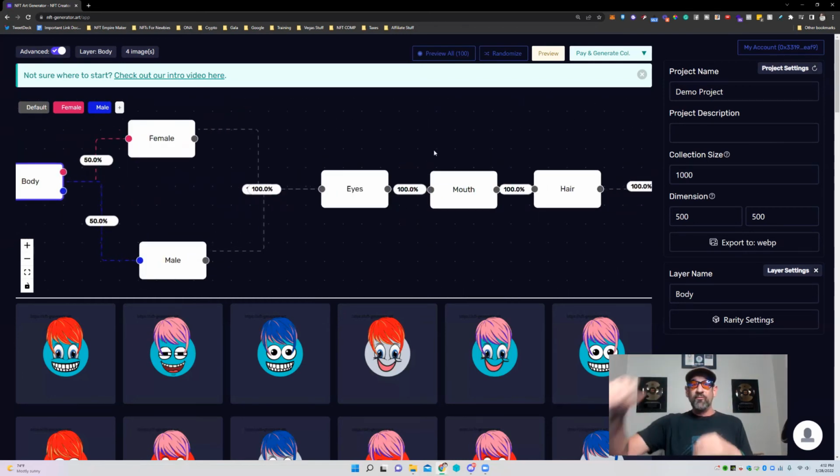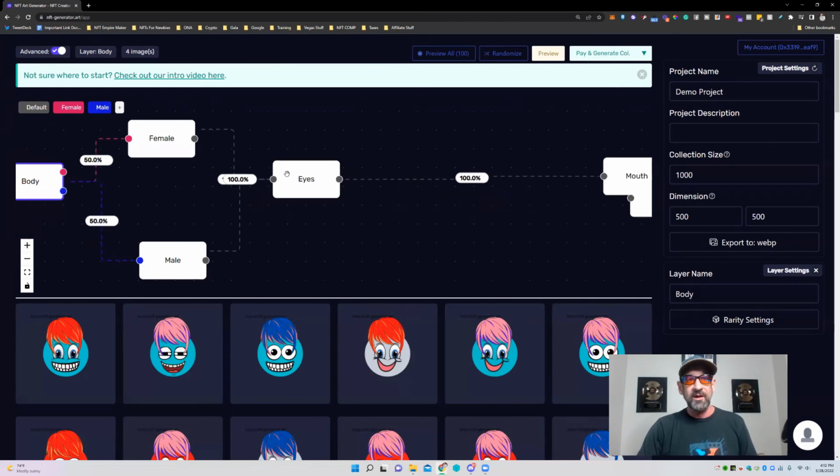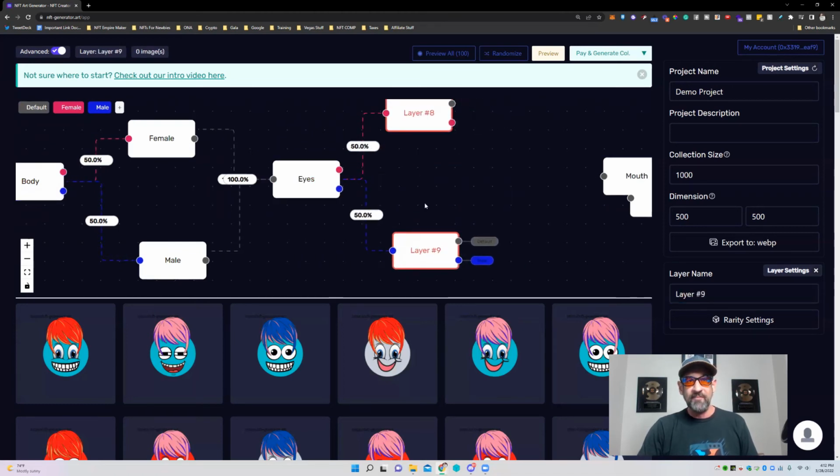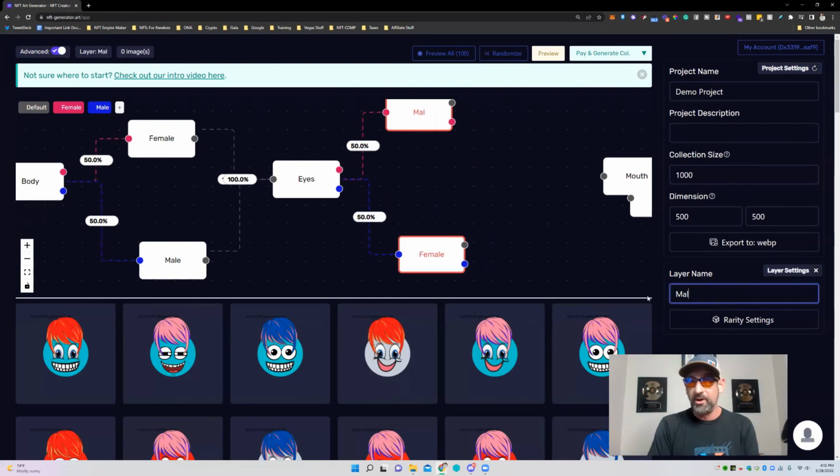So I could have, from this point, let's just say I had male and female eyes even. I could kill this link right here in the middle, and then I go female and click on the male, and now I've got male. So layer 8 could be female eyes, because you might have different eyelashes. And then layer 8 would be the male eyes. Female, that goes backwards color-wise. Male eyes, but you get the point.